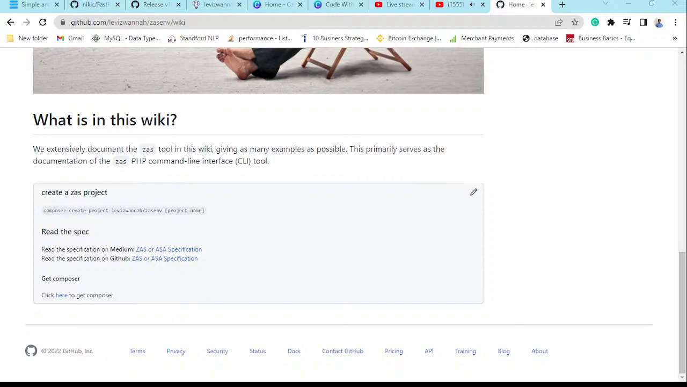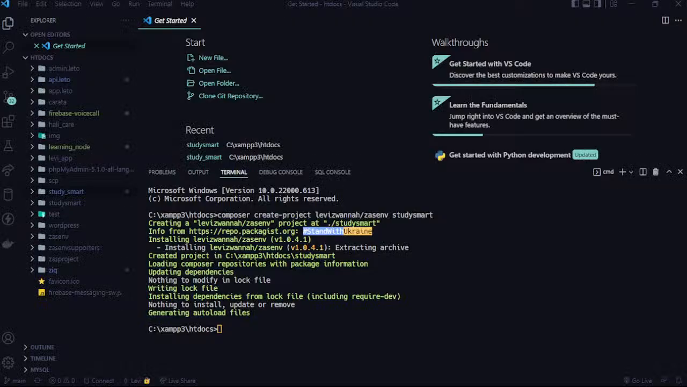Oh, I have not shared the browser window. Yeah, that's it. So I ran the command that I copied from there: composer create-project, the vendor slash zasenv, and then this is the name, Steady Smart. We are following the convention in ZAS. And then finally we can go ahead to see what we have created. So here it is.